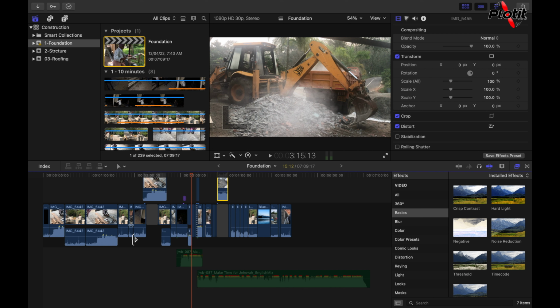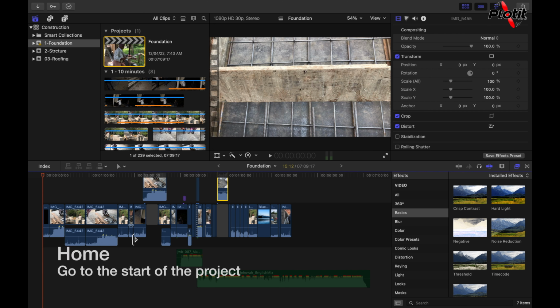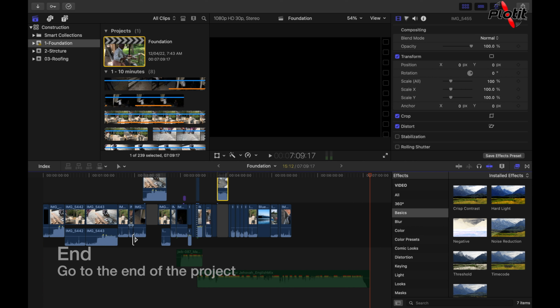And you can press the home key on your Mac computer. You might know that function plus left arrow is basically home. If you press function and left arrow, it will take you to the home, or the beginning of your timeline. Function plus right arrow will take you to the end of your timeline. That's the end key.